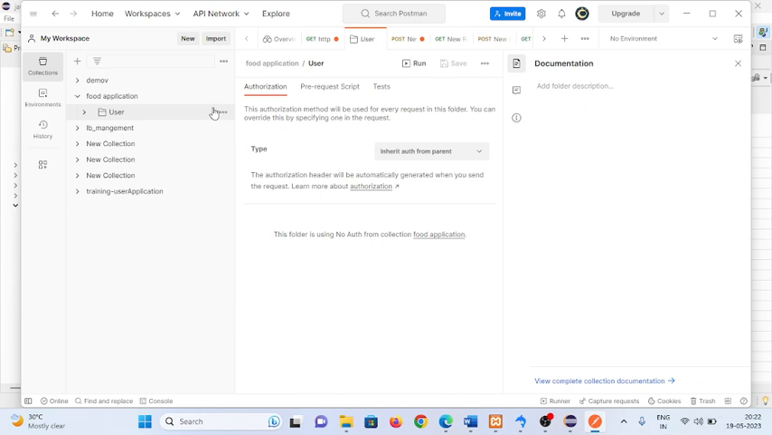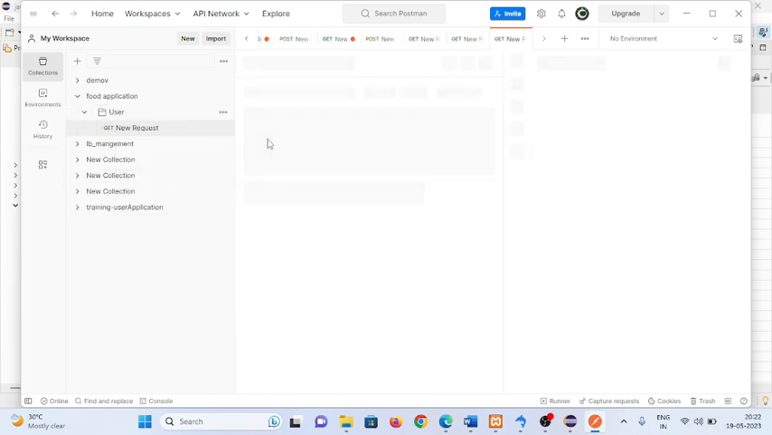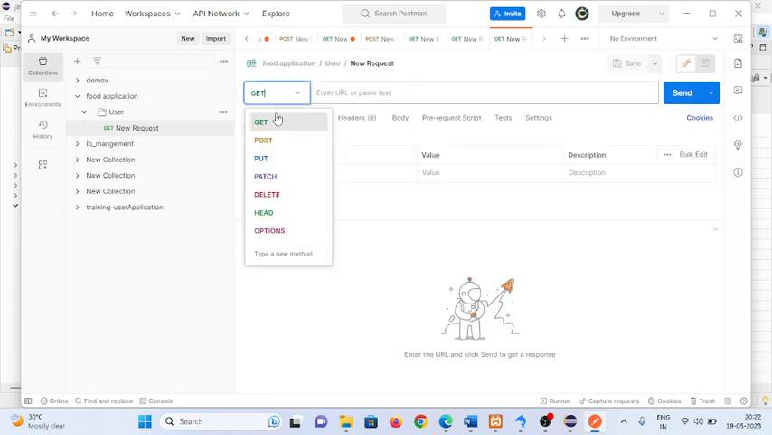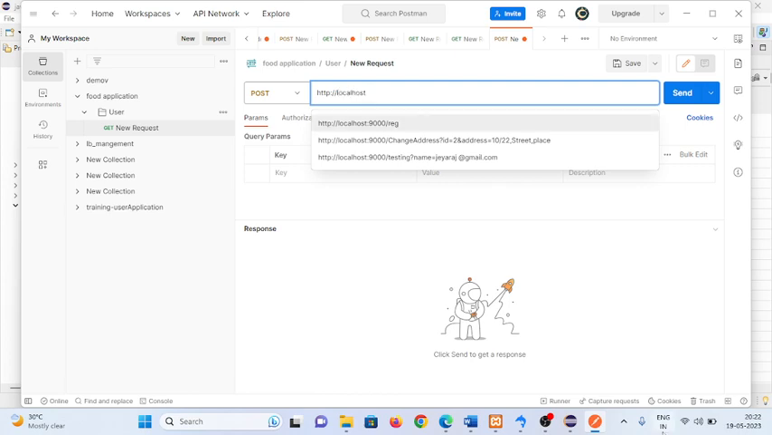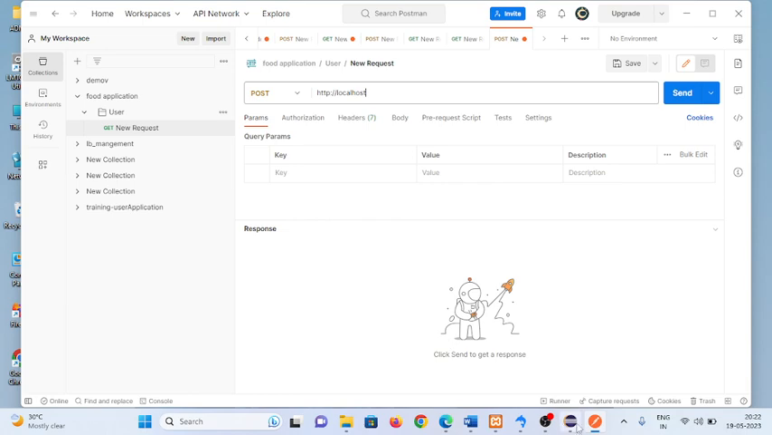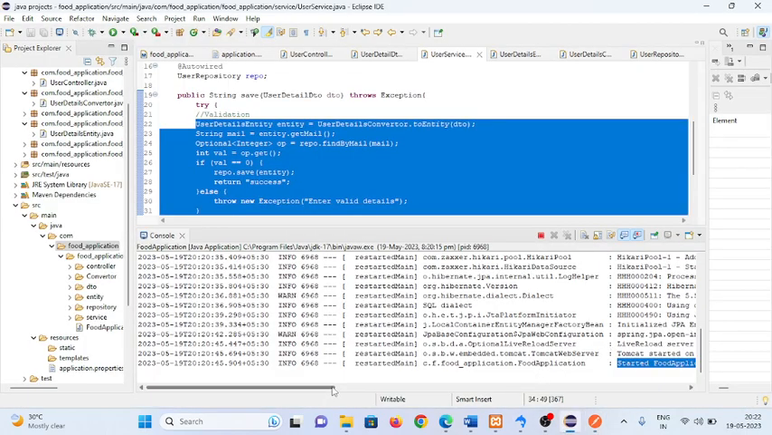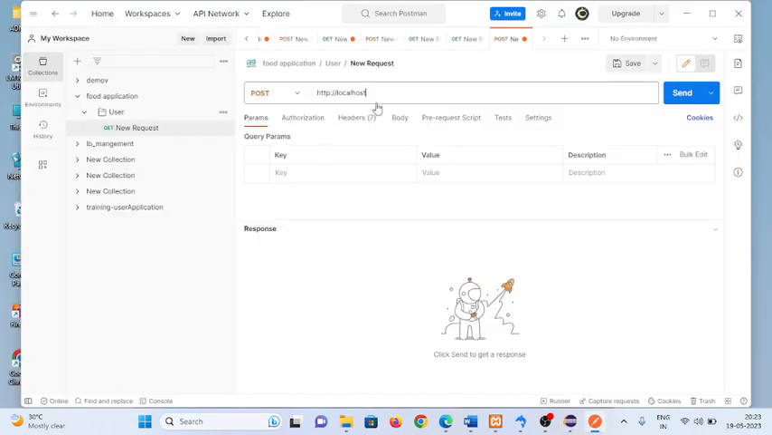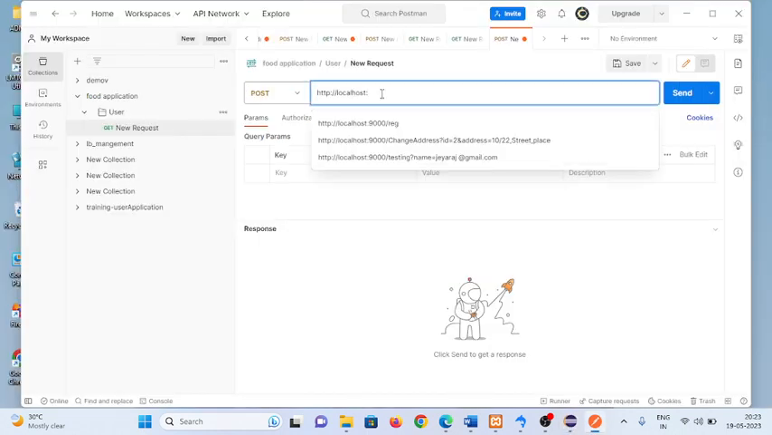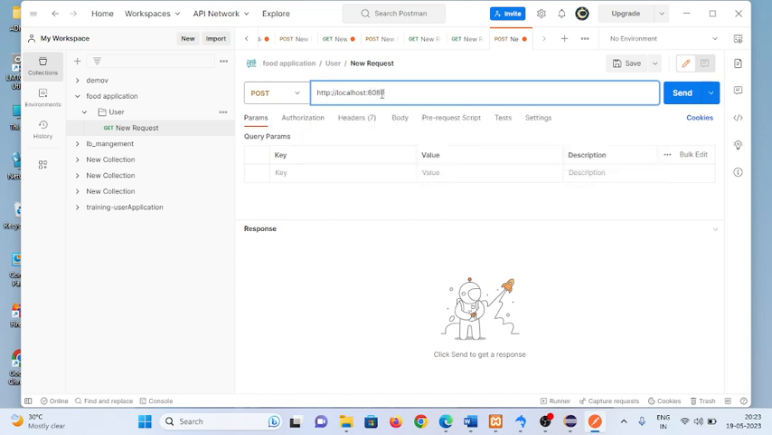Now I am adding one request. This request is a post mapping, so I am changing the mapping to post mapping, and the URL is http://localhost. I want to make sure it is working, and it is working on port 8080. So I am using that 8080 port.